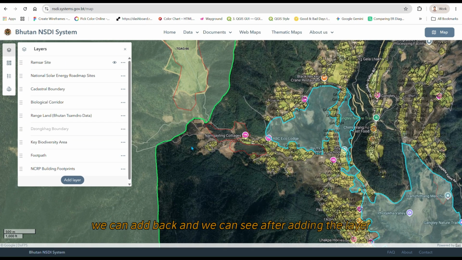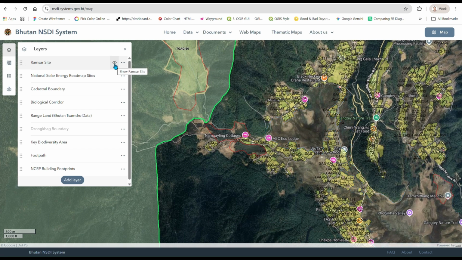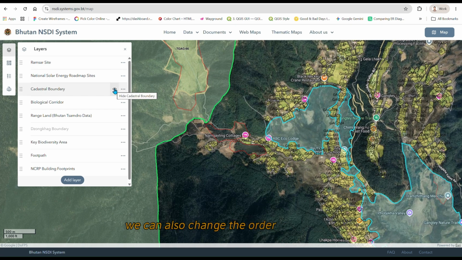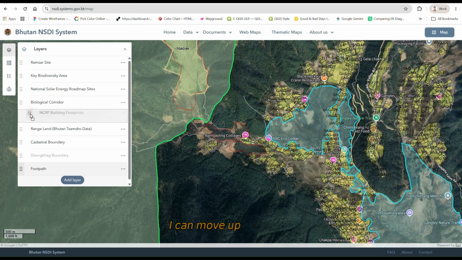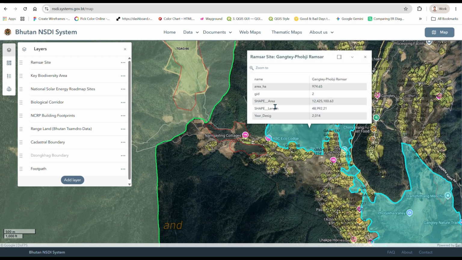After adding the layers, the map becomes more informative, but it can also appear crowded. To manage the view, we can toggle the layer on and off using the visibility icon. We can also change the order of the layers to make the map easier to understand. I can move them up and down. We also have an option to click on the layer and check the attribute information.